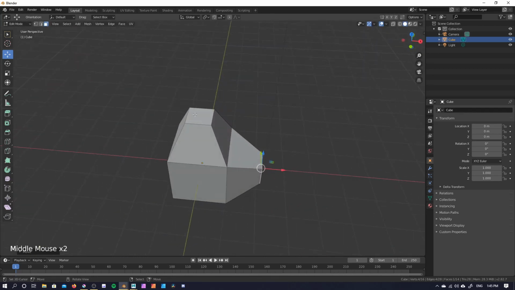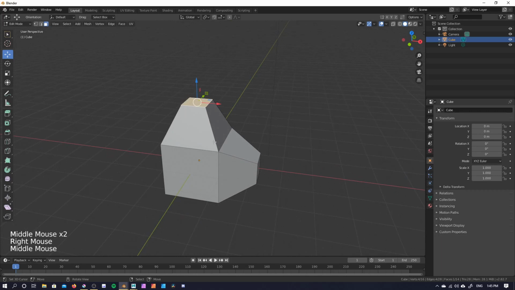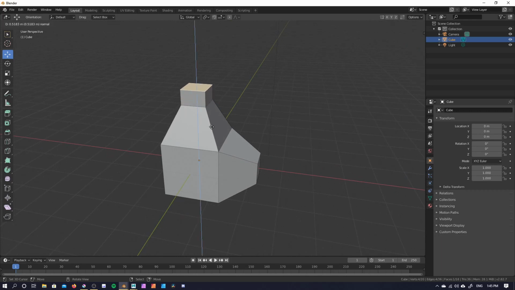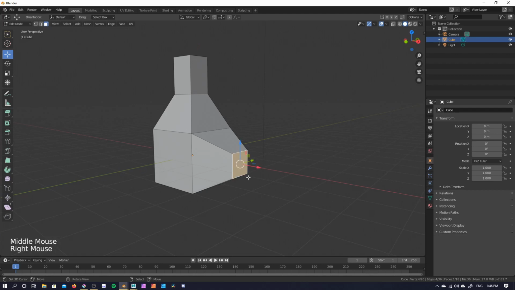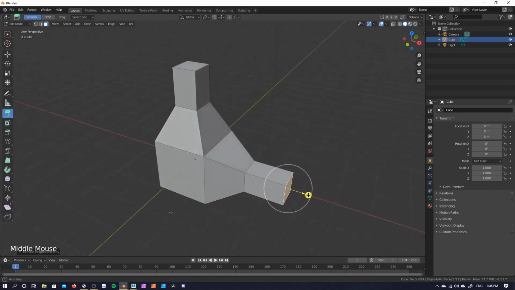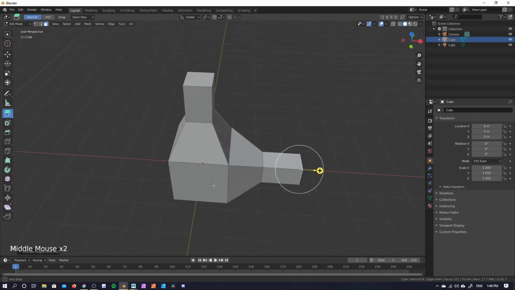I can also extrude extra pieces out by pushing E, and then I'll be locked into the axis that it's coming out of. So I can extrude it out like so, and then just confirm that by pushing Enter or clicking my mouse. I can also extrude by using buttons on the side here. So there's an extrude bevel, an extrude region button. Push the button, and then I can extrude out like so. And as you can see, I'm already making some pretty complicated geometry.